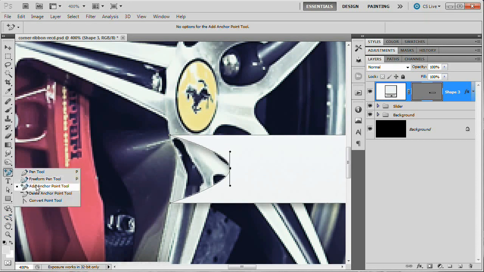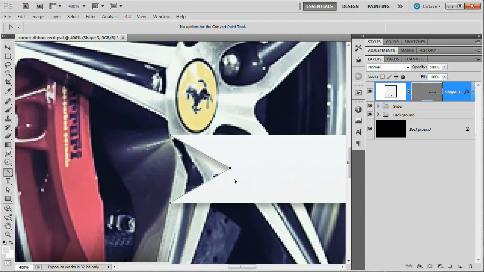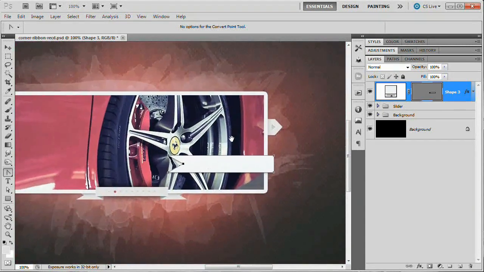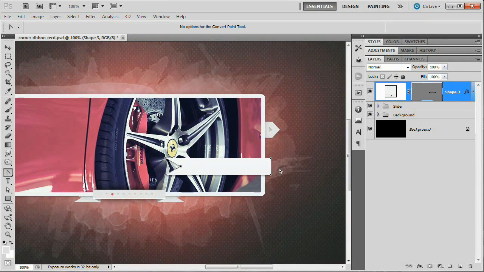Now go back to the pen tool and grab the convert point tool. All you have to do with this is just click on that anchor point, and it's going to suck those tangent handles right in and get rid of them. Great. Just like that. Let's zoom back out, and you can see now we have a much more ribbony looking shape.